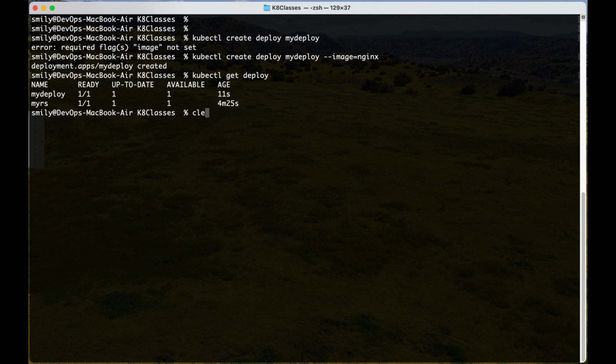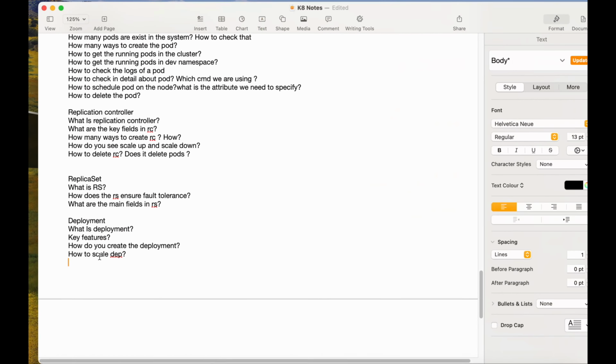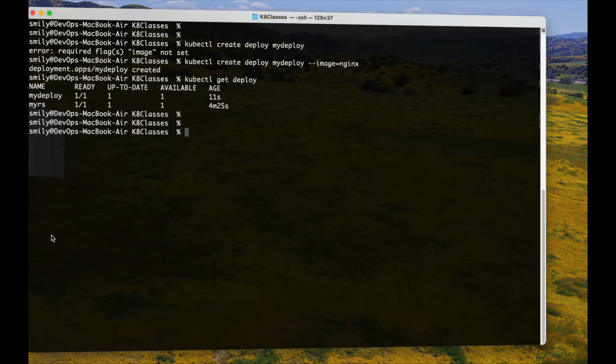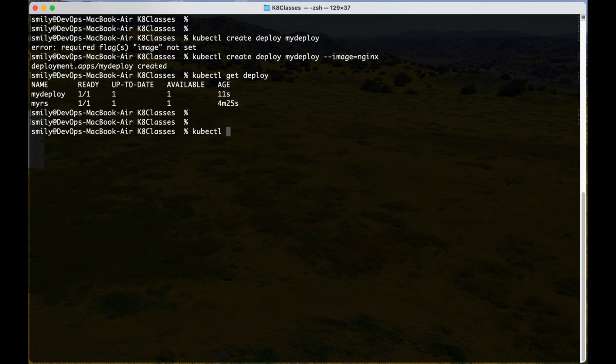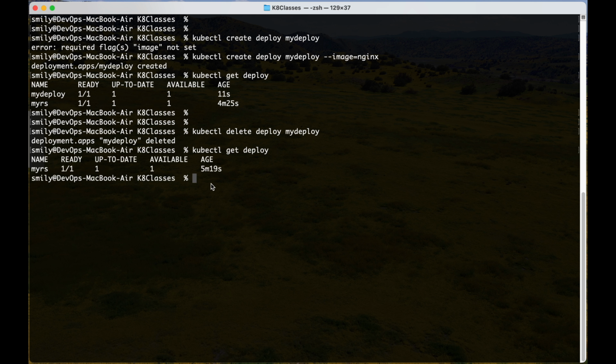Now we can clear this. Okay, and how to delete. The next question was how to delete a deployment. Use kubectl delete deploy my-deploy. So my-deploy was deleted. Now you can try to get the deploys, only one available. So kubectl get pods.